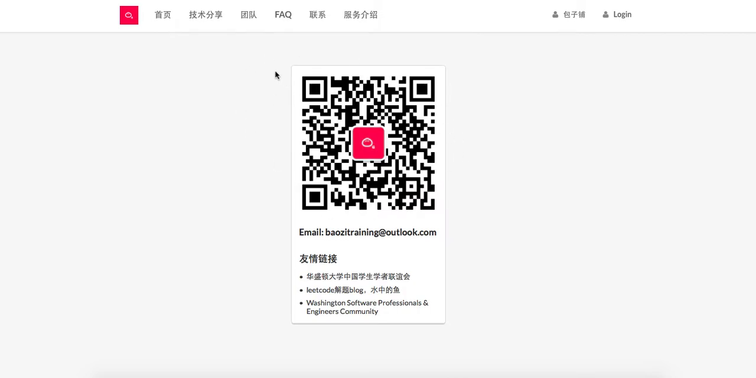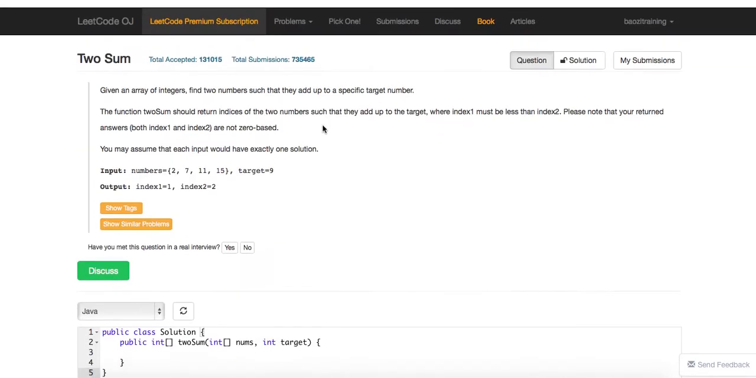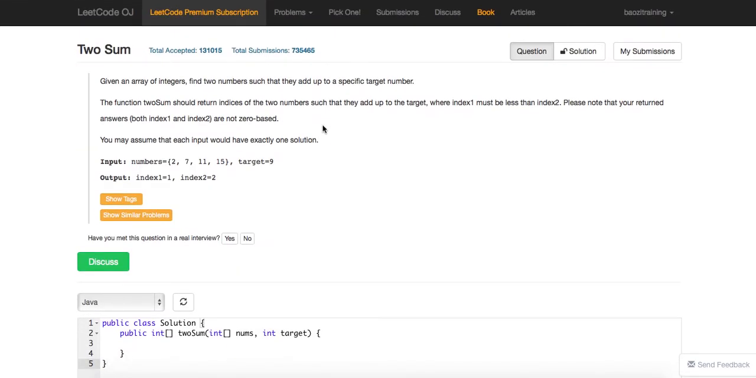Okay, so today we're going to talk about a very typical problem, Two Sum. Essentially, given an array of integers, find the two numbers that sum to a specific target number. If you can find them, return the indices. Here the problem is somehow weird: instead of returning zero-based indices, they want you to return one-based indices, which is fine. And they made the assumption that every input has exactly one solution.